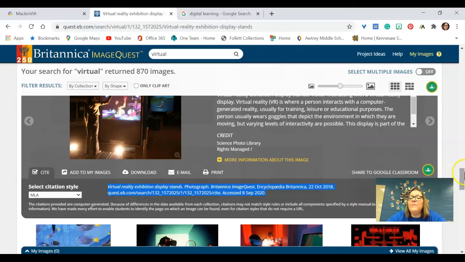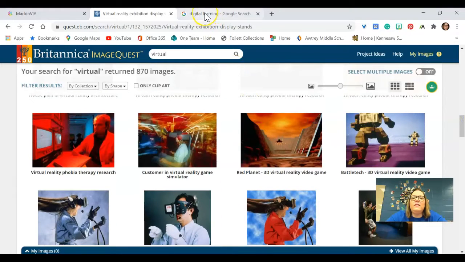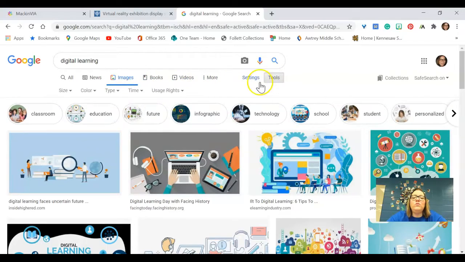Okay? The next thing to do, because I know you guys are going to say it, Ms. Foster, but what about Google? Yes, there is a way that you can search Google. Now, I already put in digital learning here as my topic, and now I'm going to go to Tools. Clicking on Tools, underneath that is usage rights. This is what we have to be careful of.